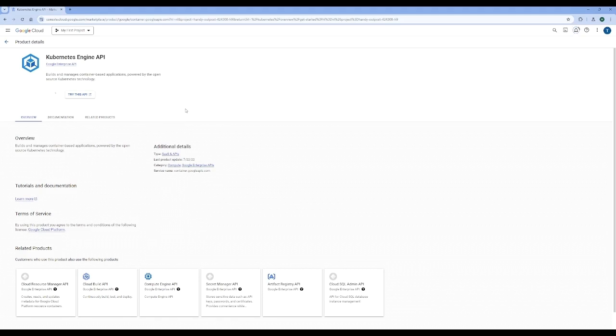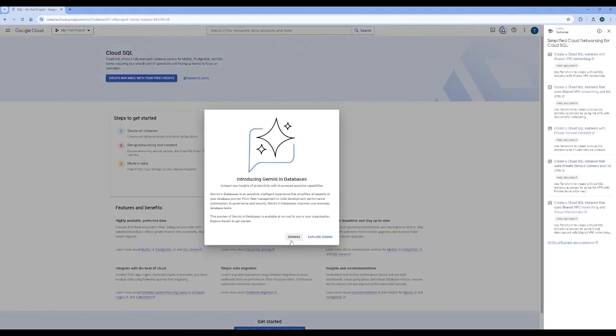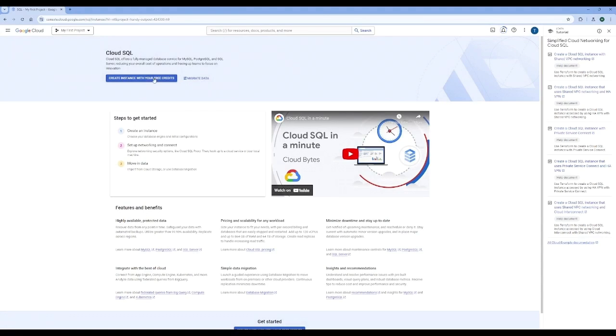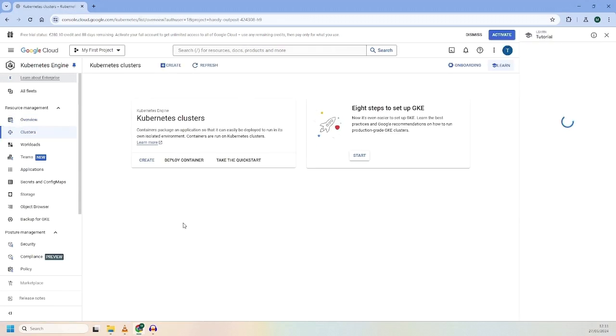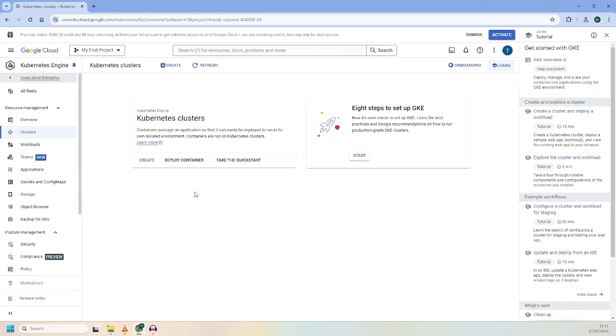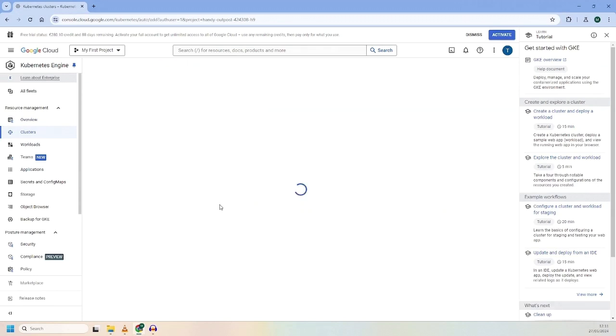In general, we only need to access 3 things here: the Kubernetes Engine API, the SQL database, and the file store capability. Although the Kubernetes dashboard can be overwhelming, we mostly look at the 2 pages here, Clusters and Overview, where we can later see the results of what we did in CMD.